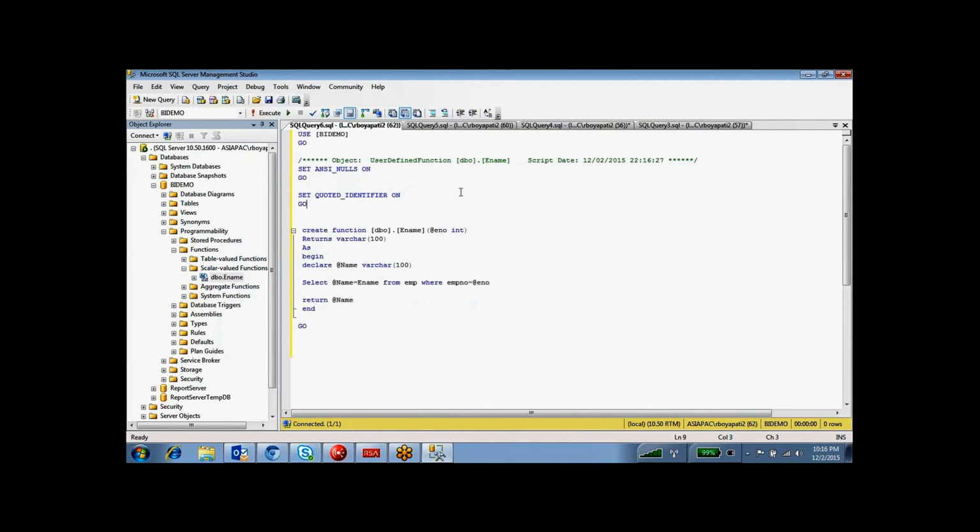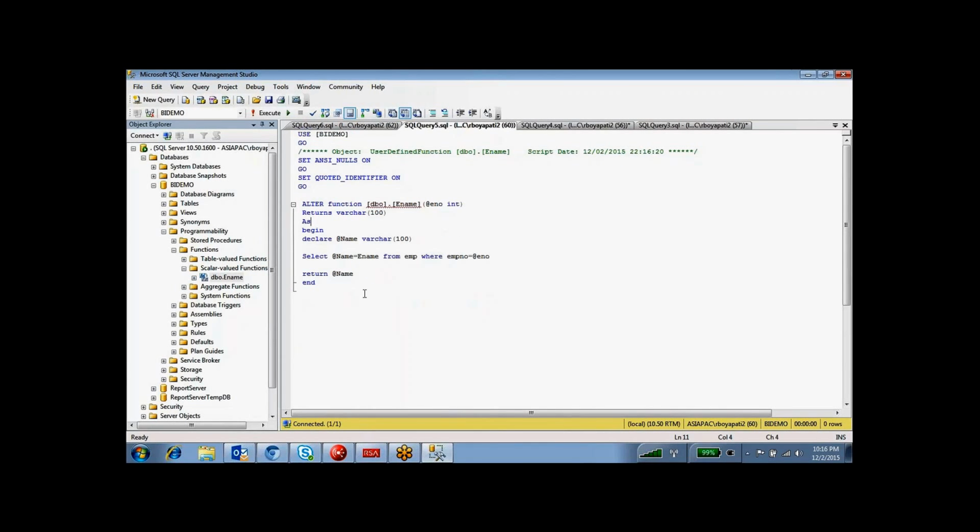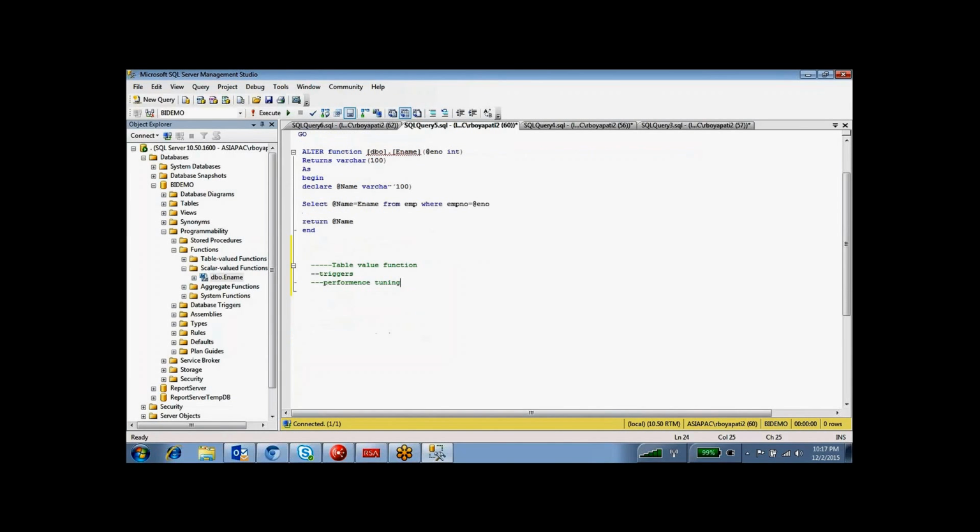The remaining topics, table value functions, triggers, and performance tuning, we will see in the next session. Tomorrow we are going to finish this SQL Server. These are the three concepts for finishing this session. Triggers is very important, right? Then after that we will jump into SSIS.